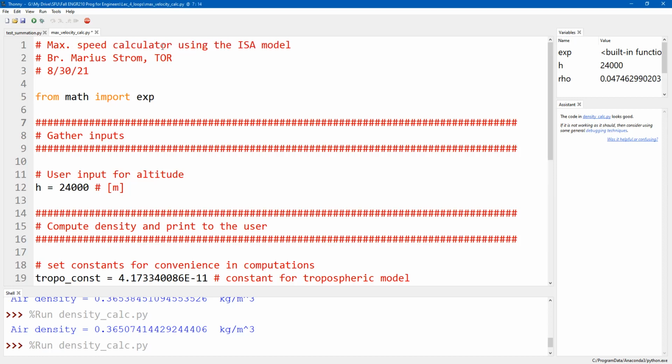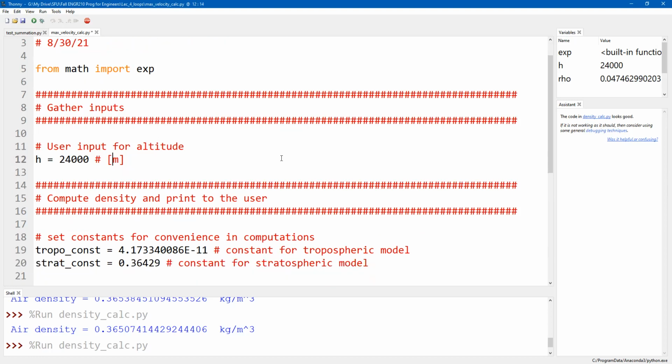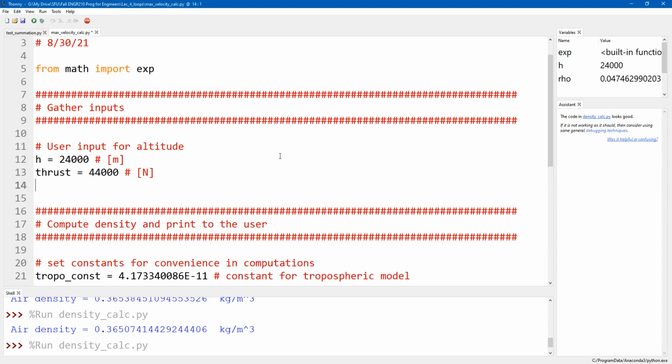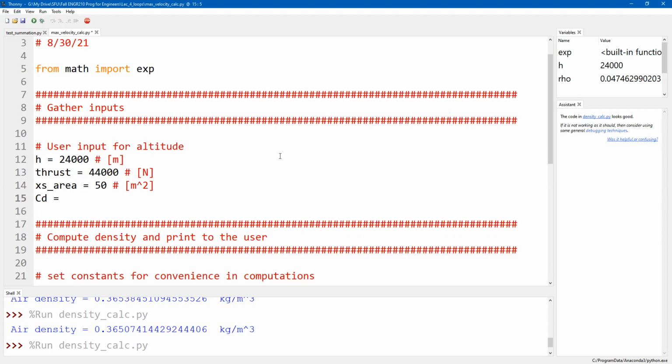Change that. All right. I know the only computation that I need to make is for density and velocity, right? But I just said a whole bunch of things that are airplane specific, like how big it is, what its drag coefficient is, all that sort of stuff. So those probably should be inputs as well. So let's input for thrust. Put it in newtons because that'll probably be easiest to manage units with. Said cross-sectional area. It was like 50 meters squared. I say ND for anything that's non-dimensional.